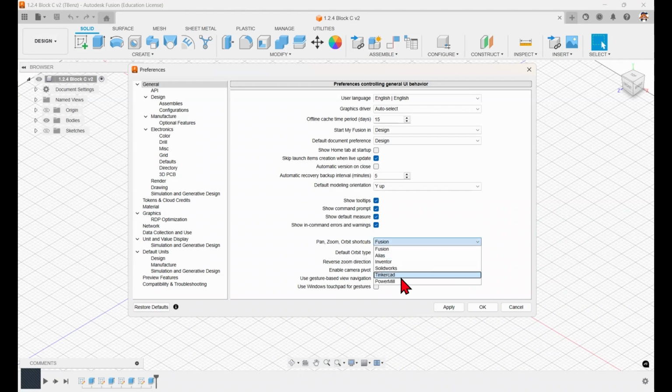You can pick any one of these other CAD programs, but we're going to stay with Fusion. Orbit type, I like to do free orbit. And I'll show you that in a later video. The last two things you're going to have checked are enable camera pivot and use gesture-based view navigation. I'm going to hit apply.